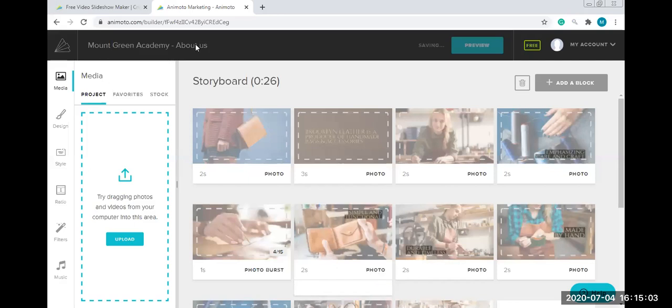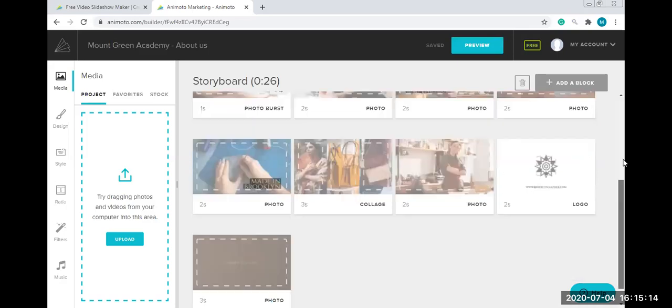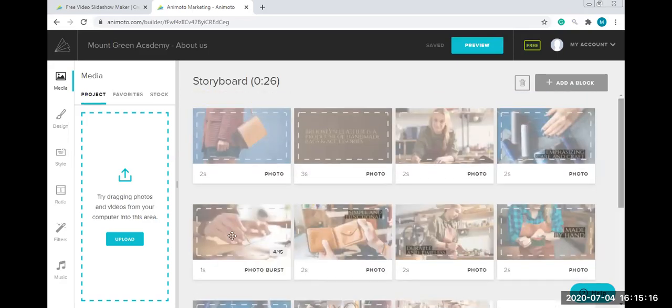Mount Green Academy, that's a school or an institute. About us. So it says a storyboard, that this entire video board is for about 26 seconds, right? Okay, and we can change all of that. So let's see what happens here.